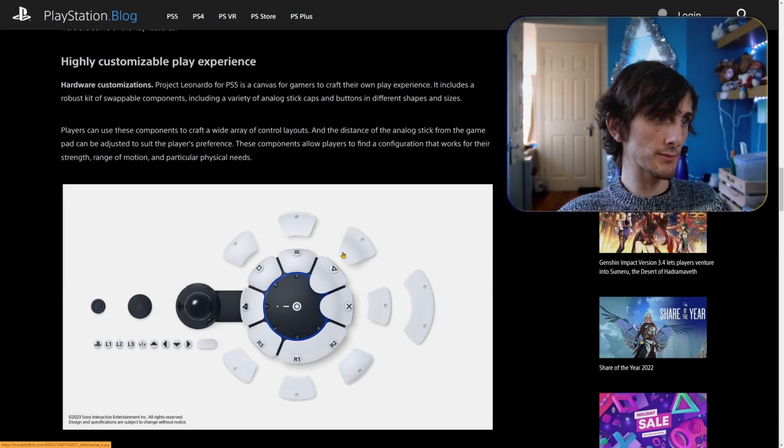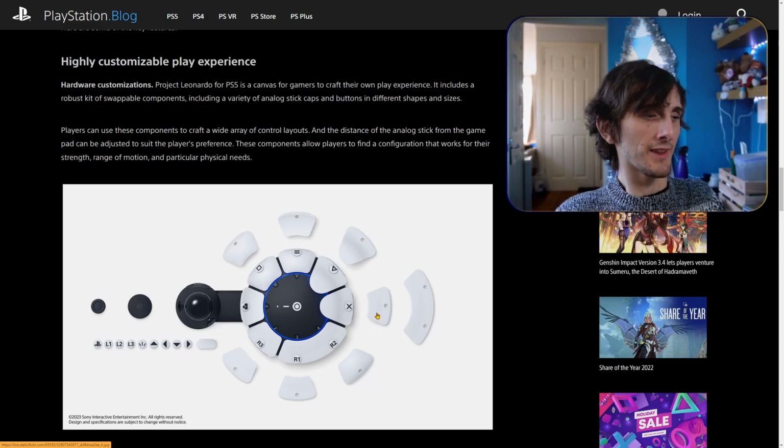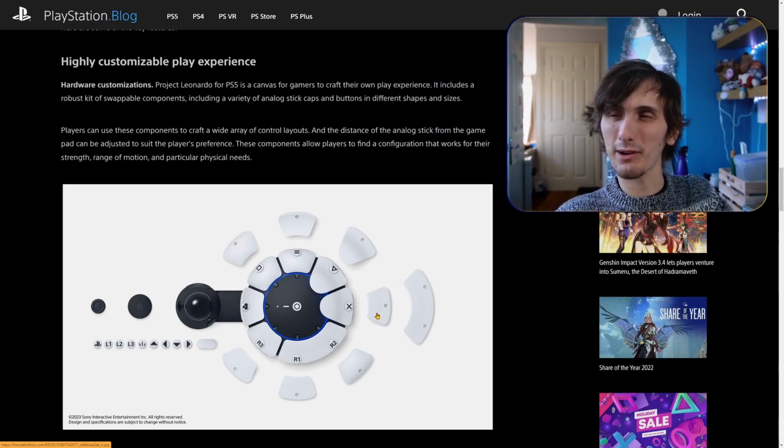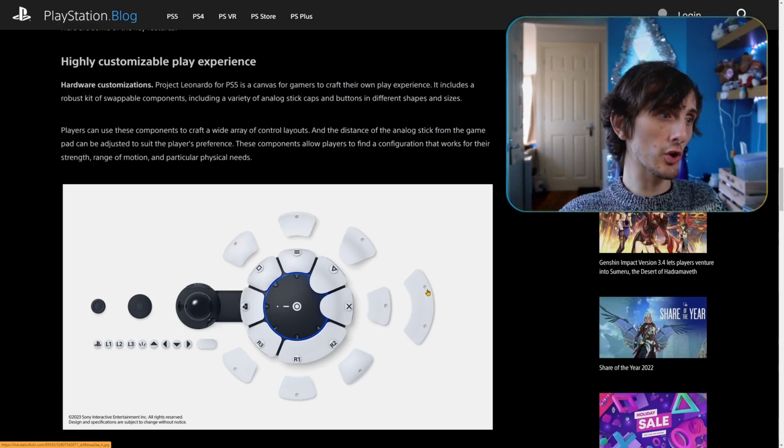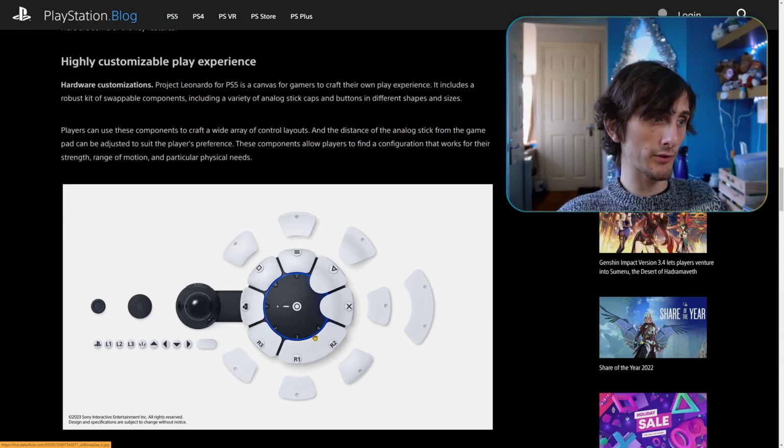So if you look here, this is more of a flappy paddle and this is a bit more of a sort of curved, I'm trying to think of how to explain it, like a wedge. And they've also got longer ones. So if you see here, R1, R2, you've got this one here. So if you push that down, it will push both button 3 and 4. So these can all be switched around.